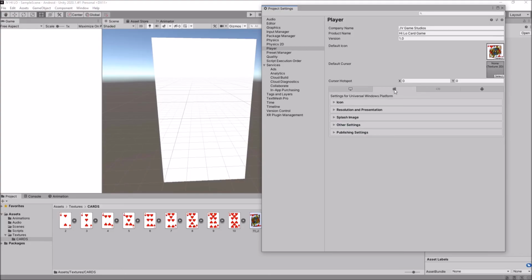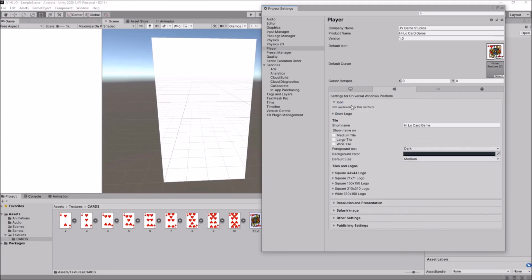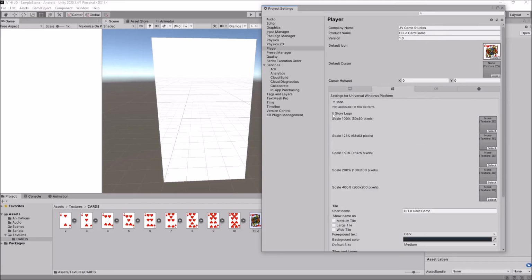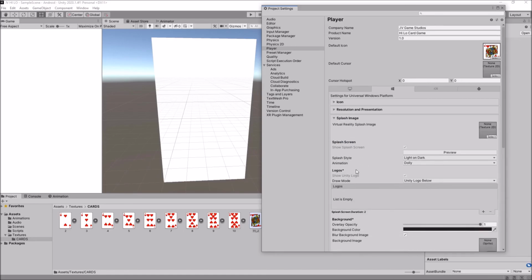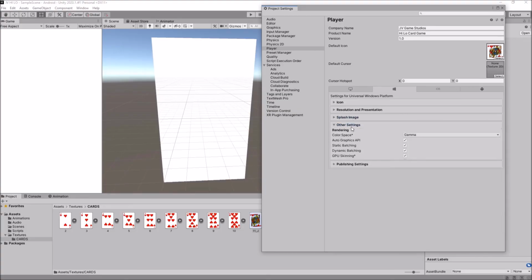We can also go for UWP. It's the same kind of things here. You'll find everything is replicated. So you can see store logo. You can have them here if you want to. And obviously it's not applicable on the platform with the icon. You would know why if you have played games on UWP. Obviously you can do all of this. Again, resolution presentation, the splash image, it's all here for you, other settings.